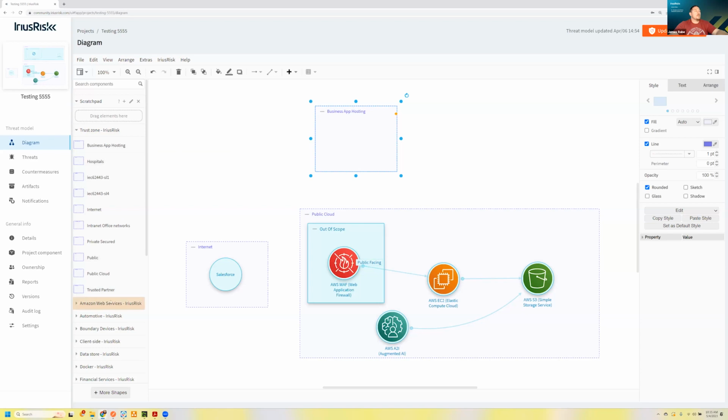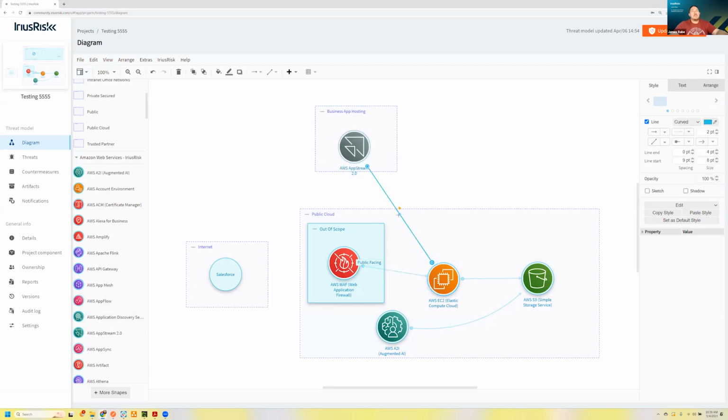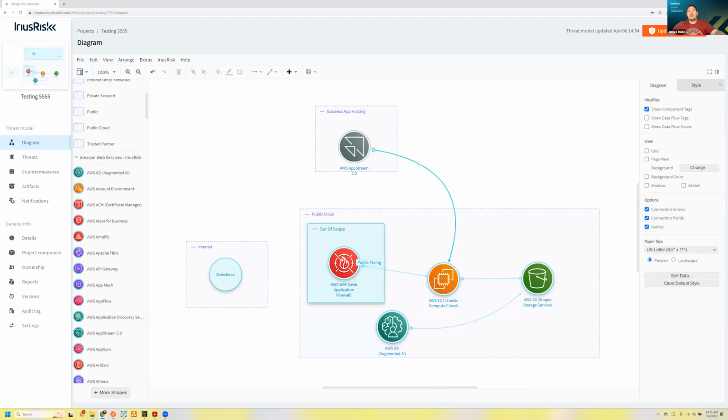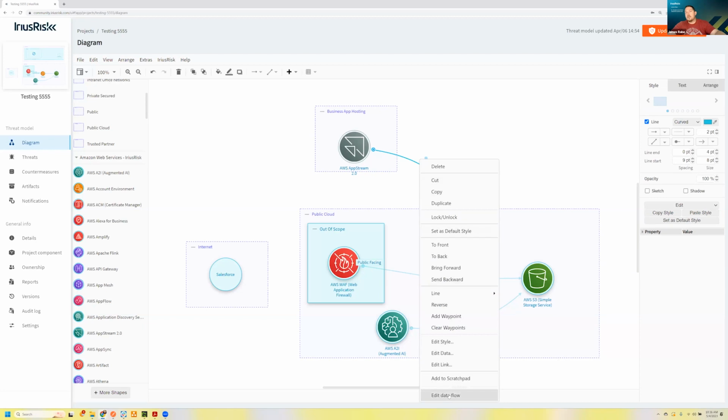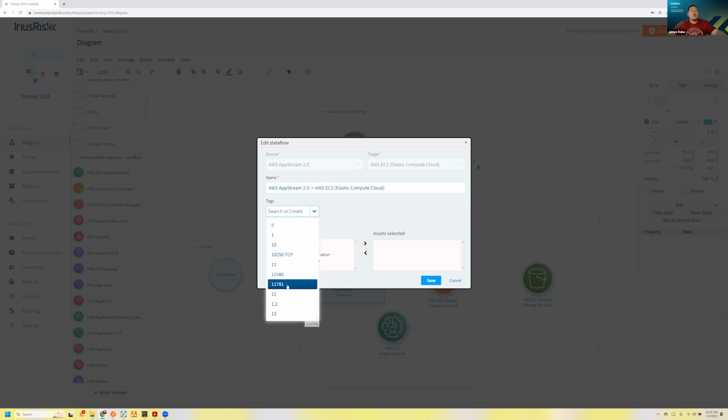We have the ability to scroll through our list of different components, and I can add items to my diagram. I can then begin to draw data flows between those two items, and add labels to those. So you can edit data flows, and I can add either predefined data flows, or if I want to create a data flow in here, I can.